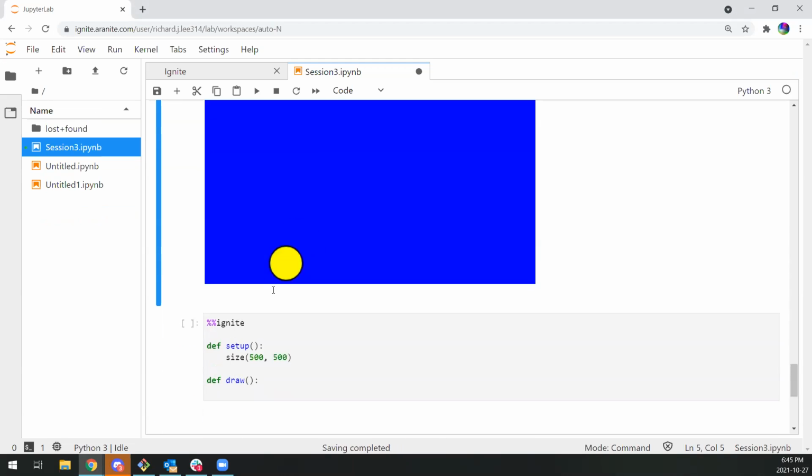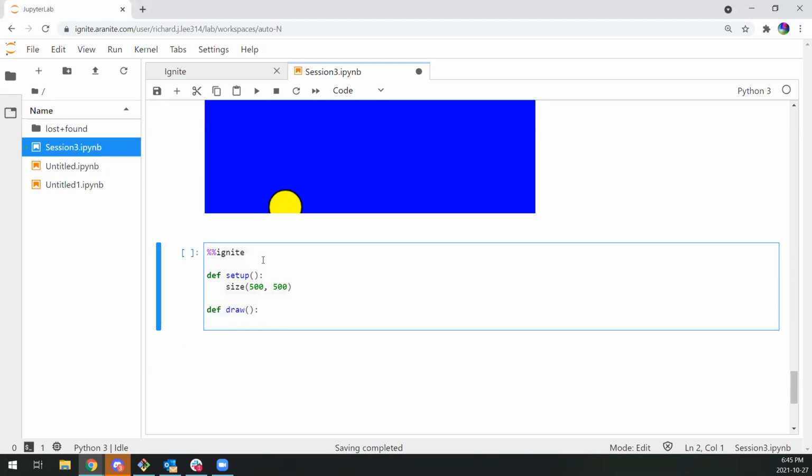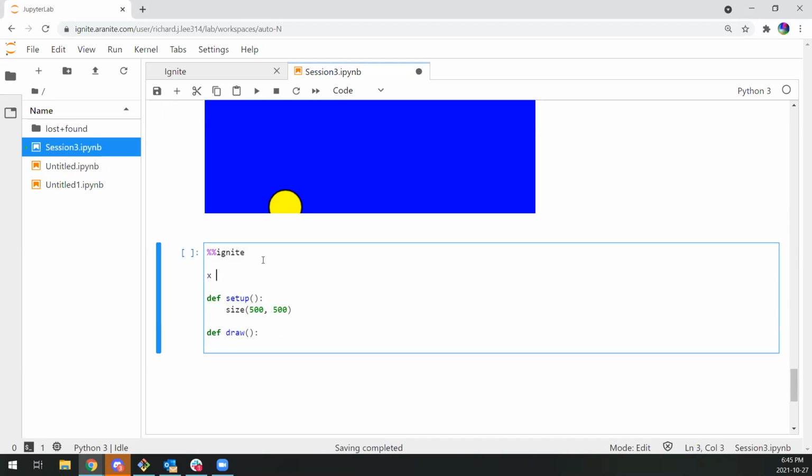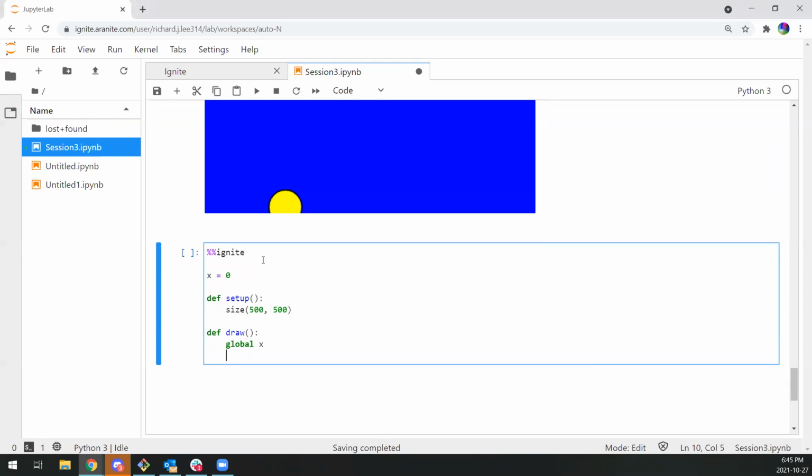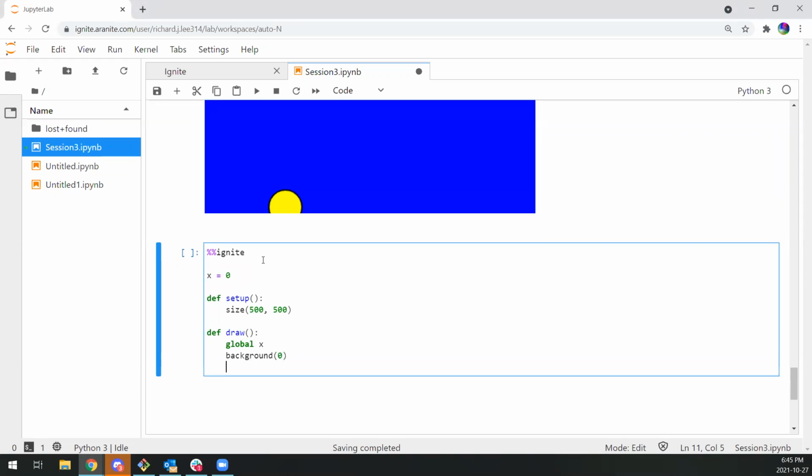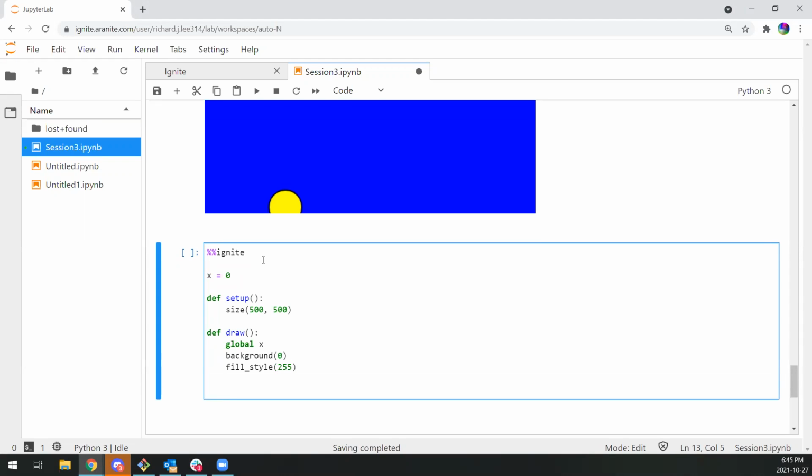So I'm going to do our usual. We're going to set it up. This time, I do need a global x variable. I'm going to say x is equal to 0, and I'm going to go with global x. That's necessary here. And we're going to go background black. I'm going to use background shorthand. I can just use 0, and I'm going to use fill style of white shorthand. That's 255.